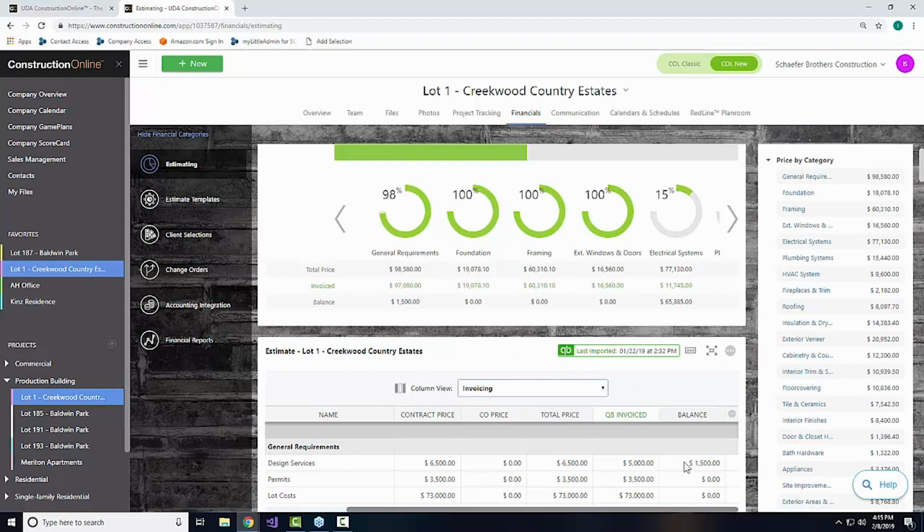All right. So again, plenty of these insights that you will get just by clicking through and taking a look at the new views in the Construction Online 2019 interface.